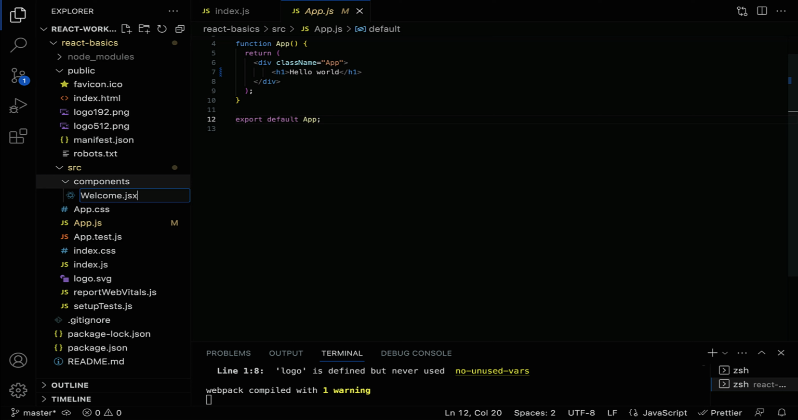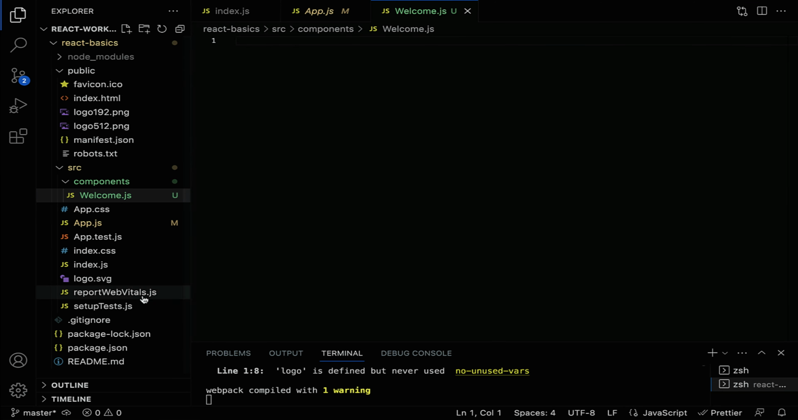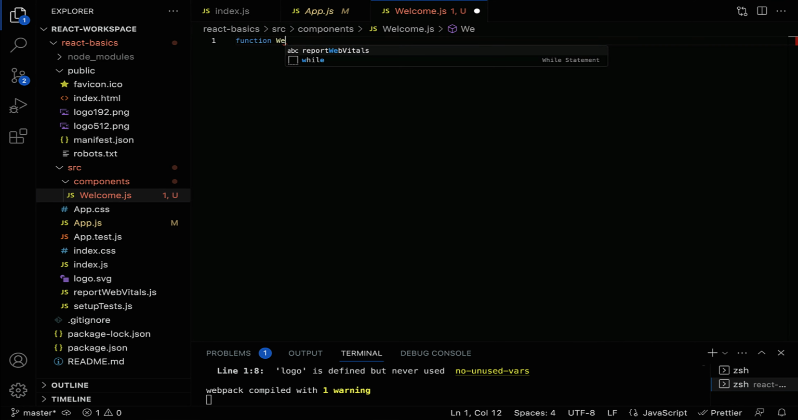So in our case, let us use JS as an extension, but in upcoming React projects we are going to use JSX as an extension as well. Alright, hit enter. Now we have created the welcome.js file. Next, within the welcome.js file, let's create a functional component named Welcome. So here, look at the syntax: function. As I mentioned earlier, a functional component is nothing but a JavaScript function or ES6 arrow function that returns JSX. So let's create a function followed by the name Welcome.